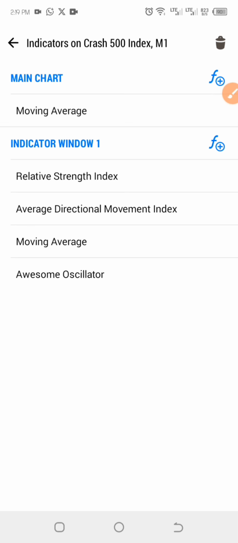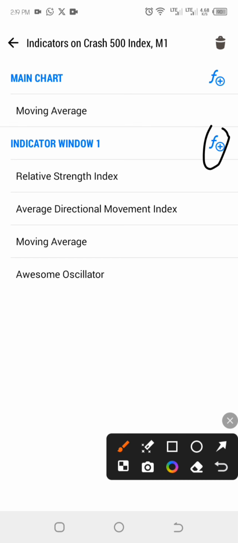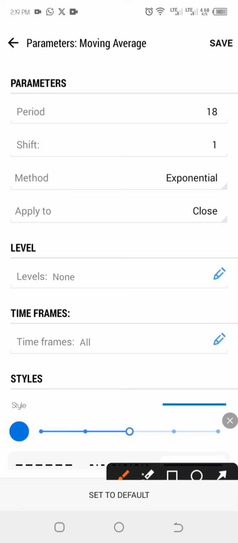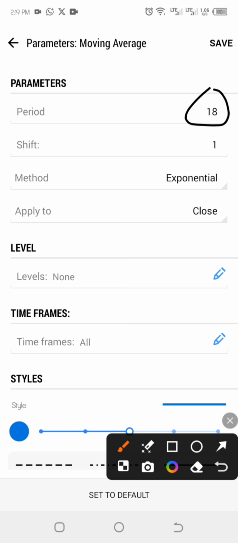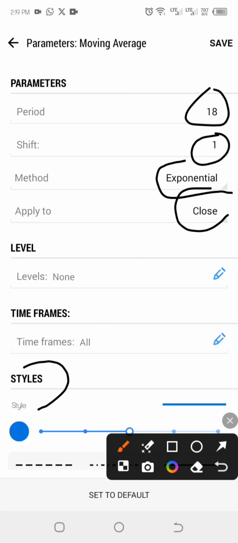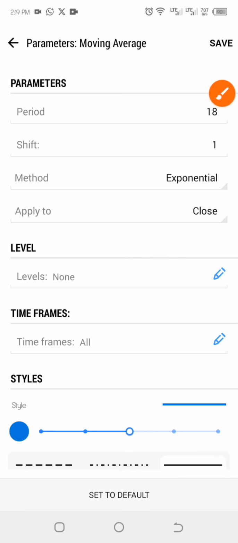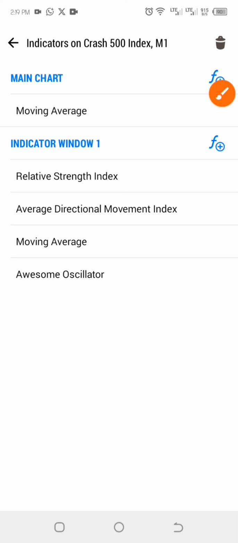Now moving on to the next indicator, which is the moving average. For the moving average we click on this icon right here again, scroll down, search for your moving average and click on it. For this moving average, the period is 18, shift is 1, it is exponential, apply to close, and for the style use the same color you used for your moving average on your chart, then click on save, and you've added your moving average to your chart.